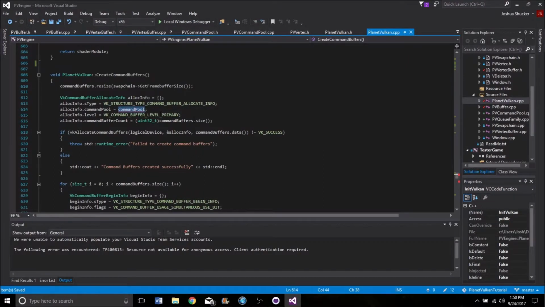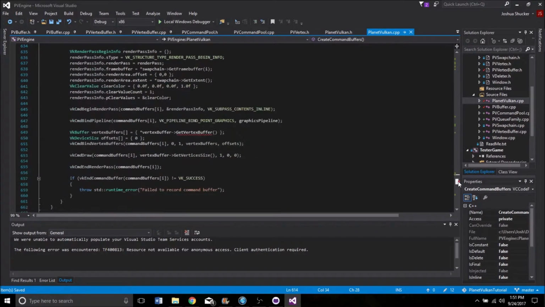Down here, you know what? Actually, I was silly about this earlier. We could have just passed in the graphics command pool. Get command pool, like that. Dereference it. We didn't need to do anything different to make that work. And then right here, get vertex buffer, we're just going to replace with get buffer. And in theory, everything should still be running, so we're going to test it out real quick and see if it still works.